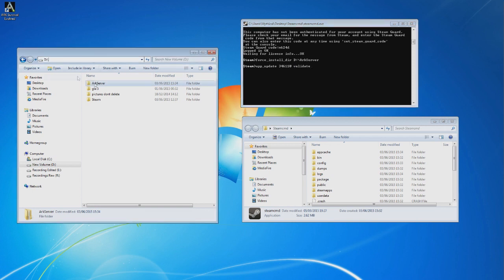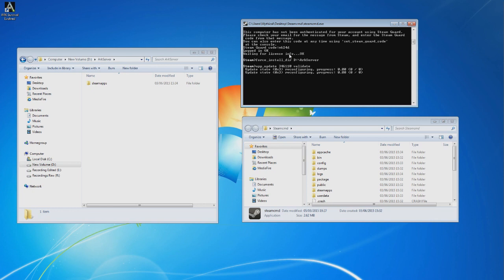If your force install doesn't work and you keep getting errors, then you're typing it in wrong. A good way to figure it out, if you're on Windows 7, which I am, which most people aren't anymore, is to click at the top here and it should just show it, and then you just type in the ARK server. So there you go. And now it's just going to install it.